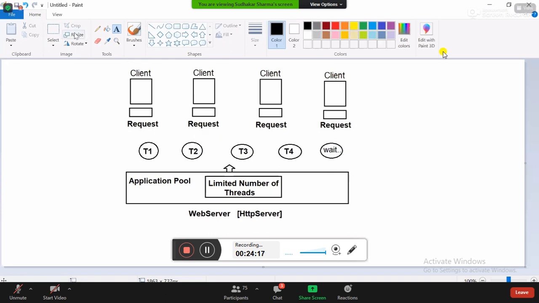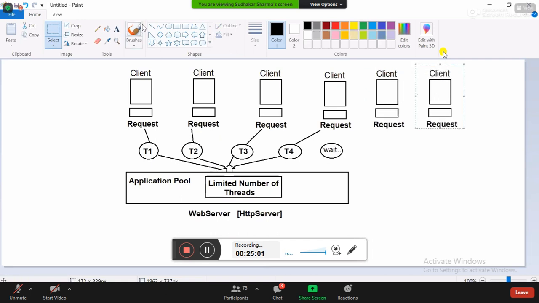For these 4 requests, it uses 4 threads, and these threads handle the communication and interaction with the server. If any extra clients come in, these extra clients are waiting. If any one of the connected clients is disconnected, then the first one in the queue will come in.